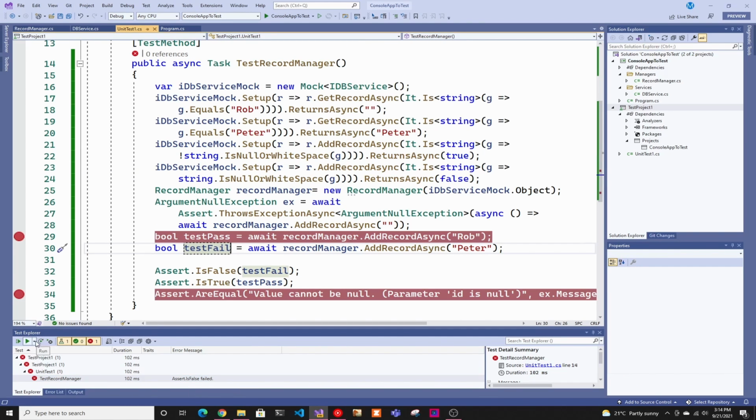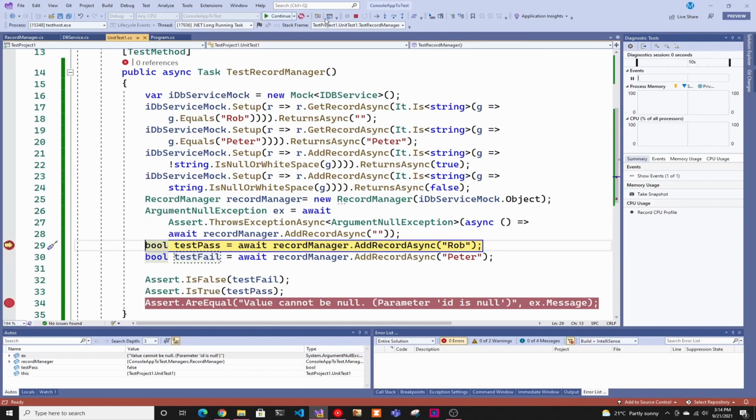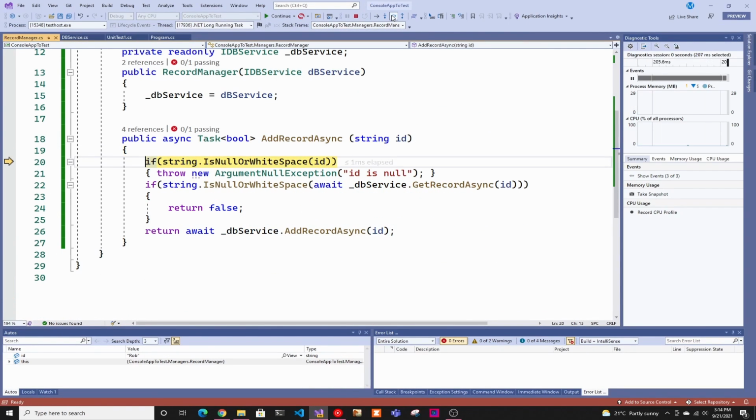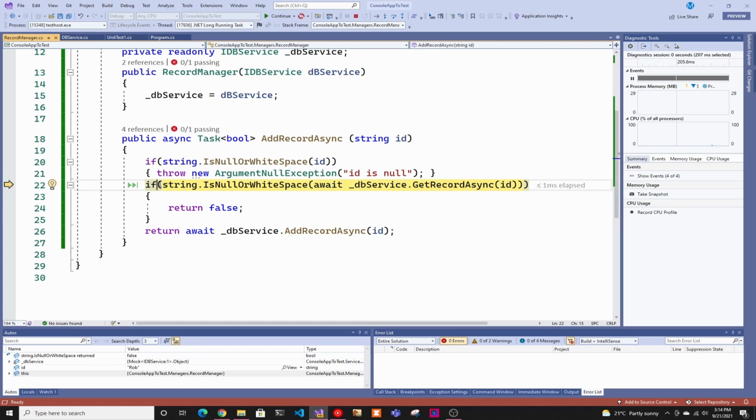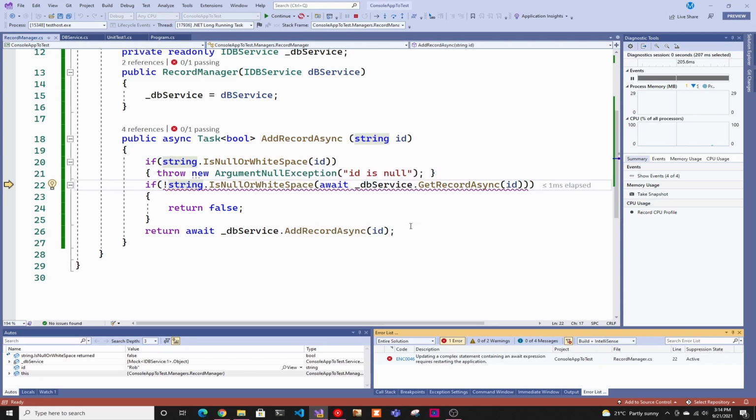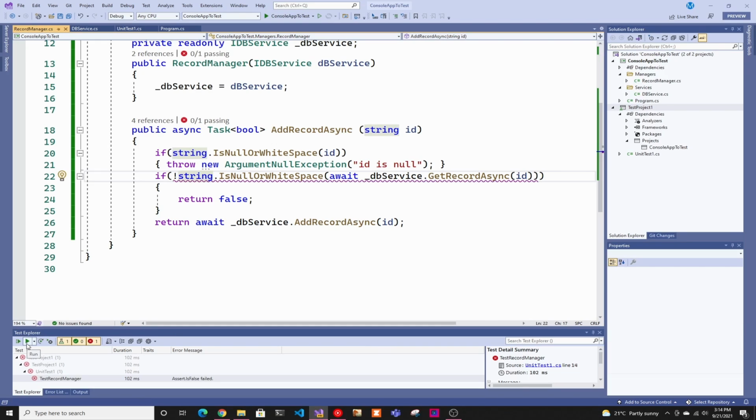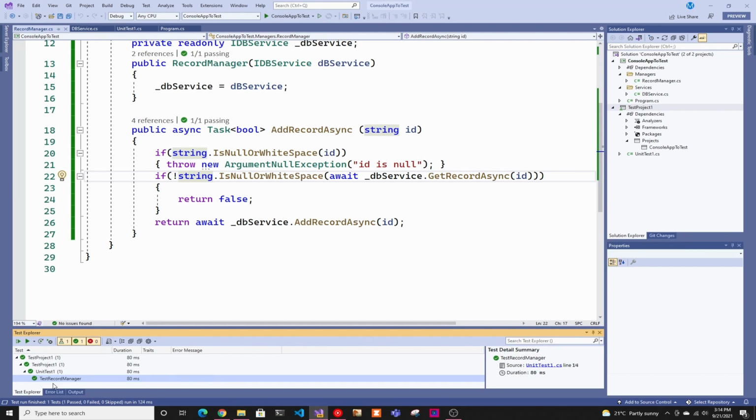So then I can just do a debug last run, and I'll be able to break through. And I'll realize, oh, I'm missing something here. This should be a not. And then it won't let you, so you stop it and you start it again. And now it works. And this is how you should test your code.